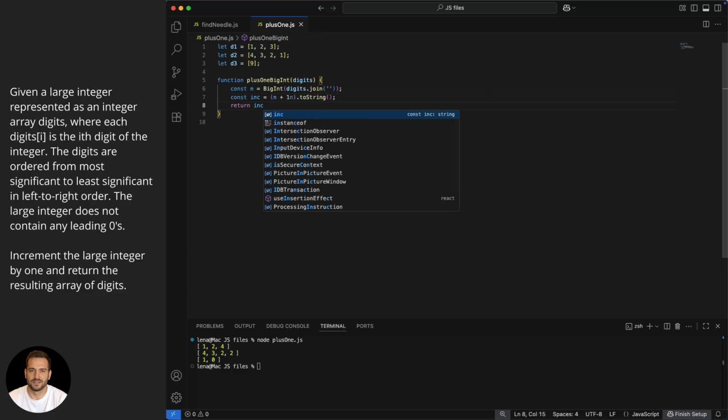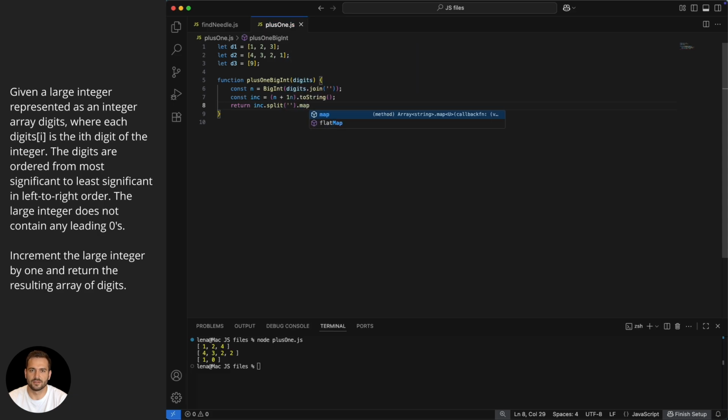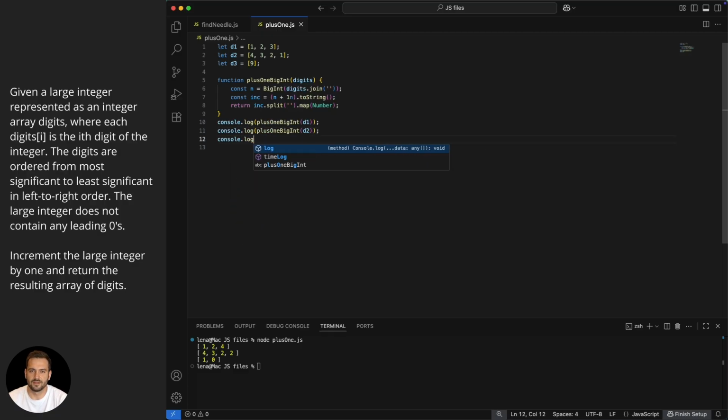Now let's test the advanced solution with the same variables. We write a console log of plusOneBigInt of d1, then a console log of plusOneBigInt of d2, and a console log of plusOneBigInt of d3. When we run the file in the terminal, the expected results in this order should be the same as before: for d1, 1, 2, and 4. For d2, 4, 3, 2, and 2. And for d3, 1 and 0.